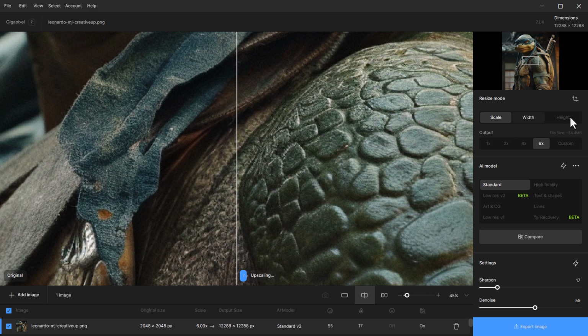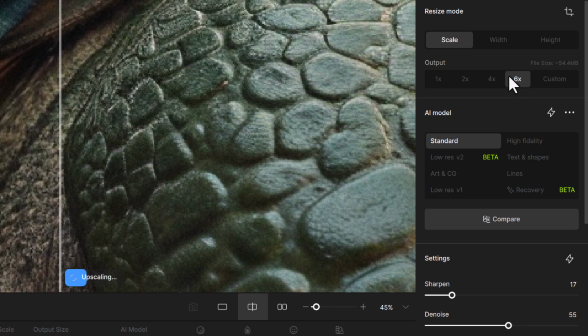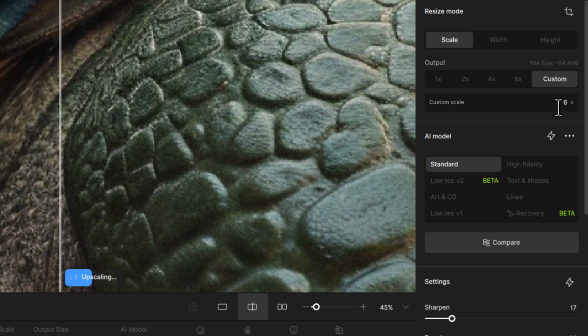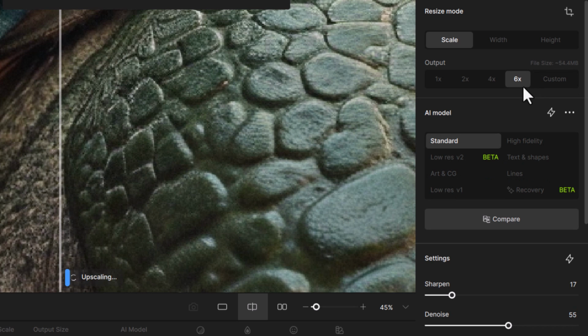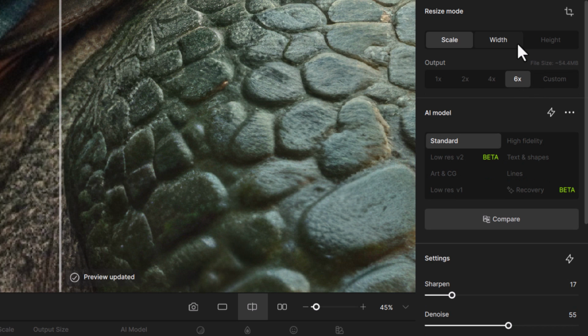But this is where we can pick the scale, and it's where I'm going to start. So at the moment, I'll go up to 6x, but I can also go custom. A custom scale, I can go say up to 8x even or more, but anything beyond 6x is going to be using other methods other than just AI. So 6x is about the best you can run. However, there are other options as well.